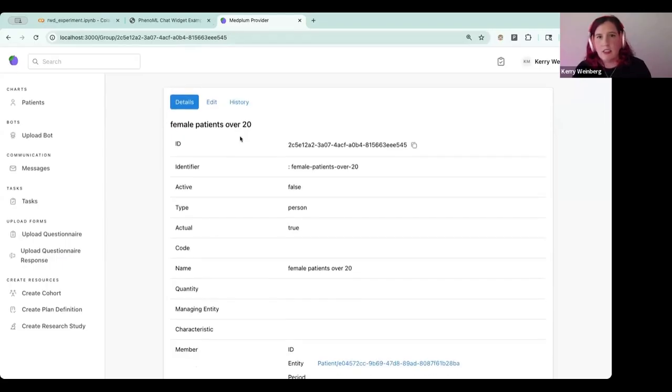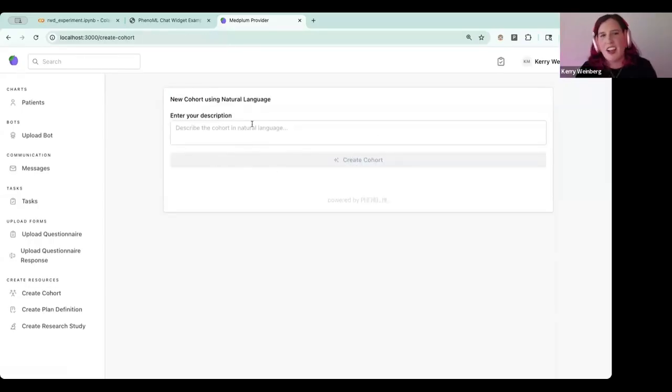Reshma, should I go straight into the clinical trial use case, or did you want to show the cohort builder tool? Oh, okay. Yeah, that was fast.